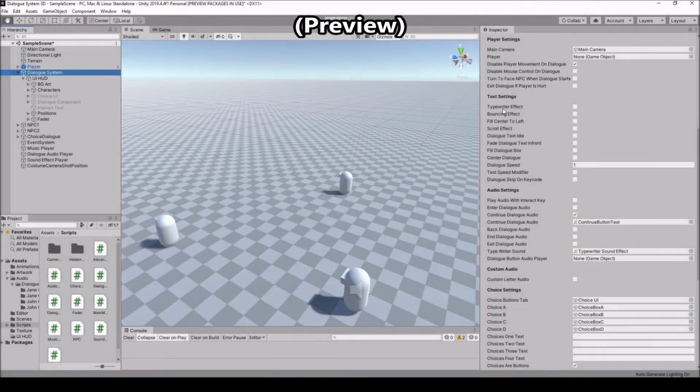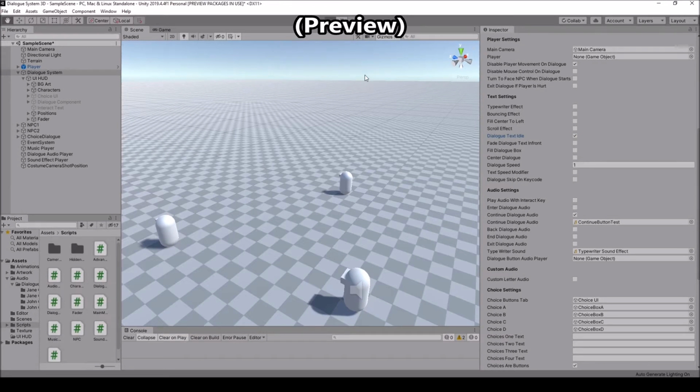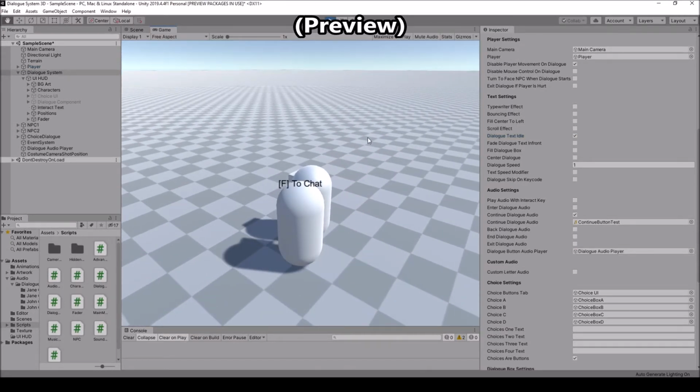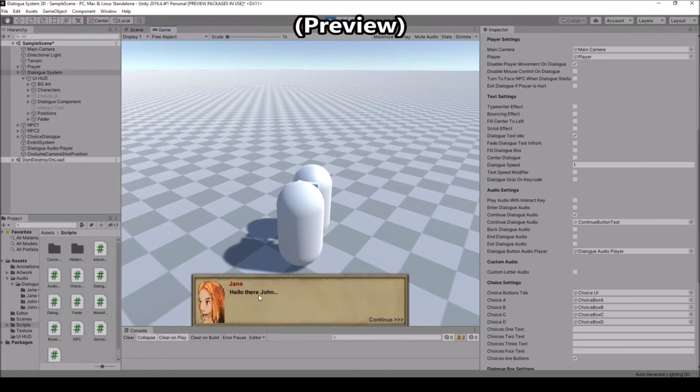Text effects. So do I want a typewriter effect? Do I want a bouncing effect? Do I want to fill the center to left? Do I want a scroll effect? Do I want a dialog text idle? Let's just go over a few of these, I guess. I'm not sure if I have this one hooked up or not. I hope I do. So here's the idle, which is the bobbing.